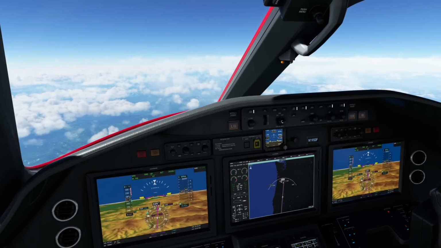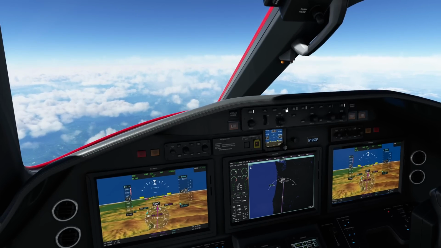So we're going to start that. I'll finish that in a second. Let's put our speed back to about Mach 0.74. Do a flight level change.